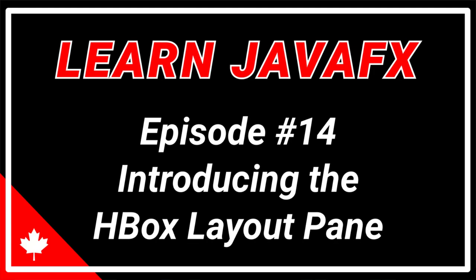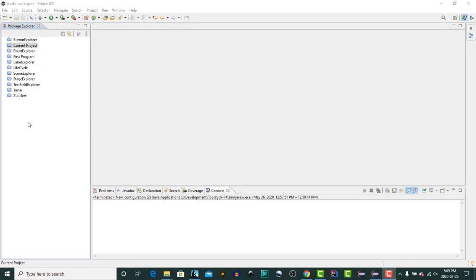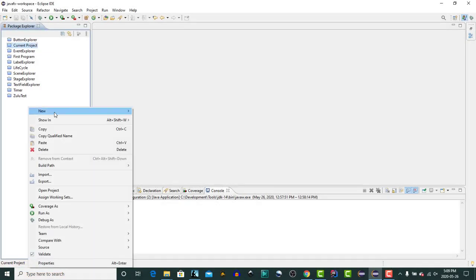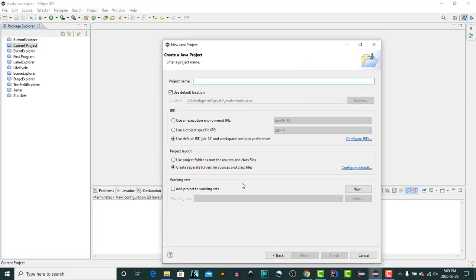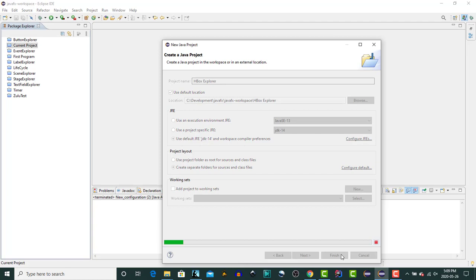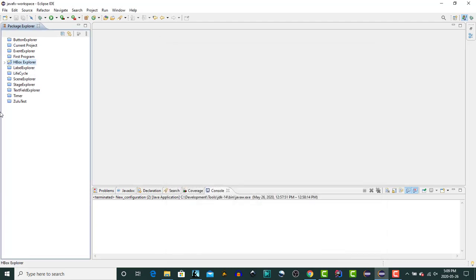JavaFX. In our Eclipse IDE, we're going to create a new project. We're going to call it HBox Explorer. And we're going to open up, as always, the main Java file.